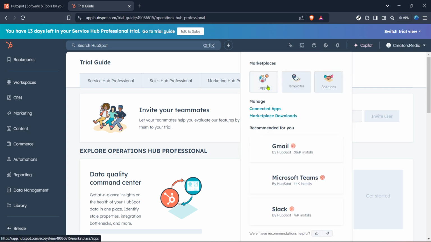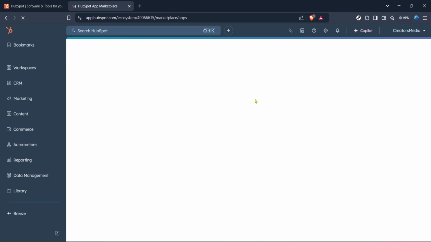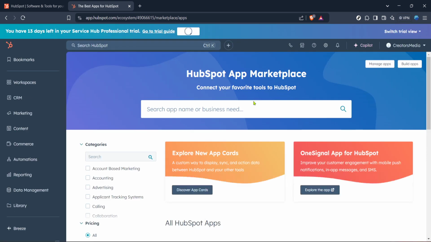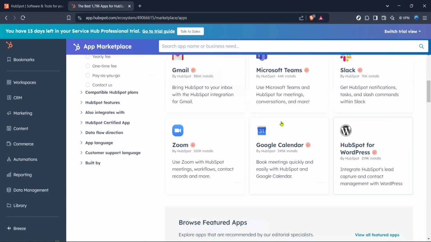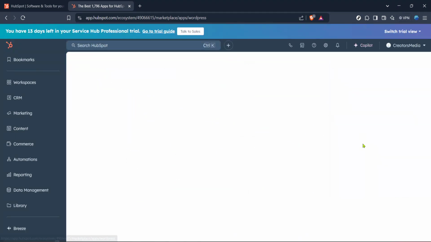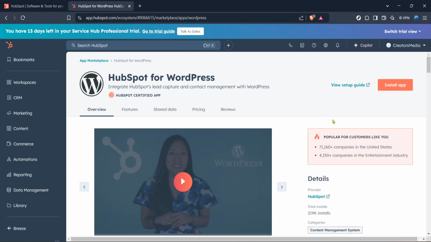Now within the Apps section, you're going to search for HubSpot for WordPress. This is the app we need for the integration. HubSpot's app marketplace is brimming with various tools and add-ons, so using the search function can help you find what you're looking for more quickly. Once you locate HubSpot for WordPress, select it to proceed to the next step.